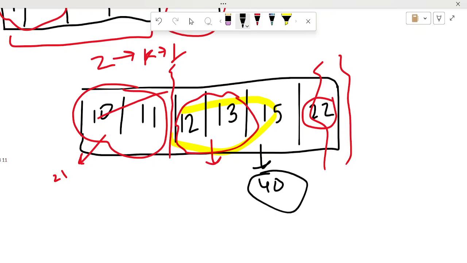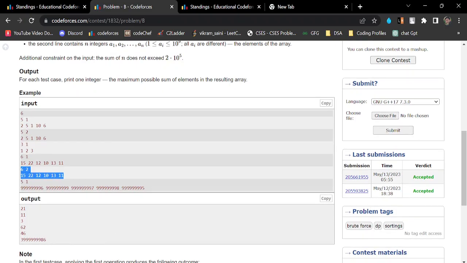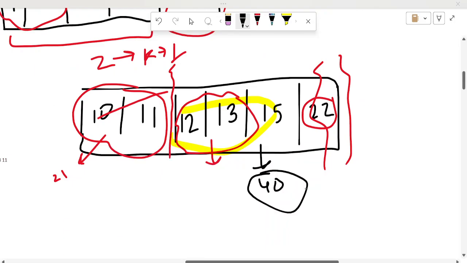But if you see, the answer for this particular test case is 46, and we are getting 40. So yeah, this is not right. If we try to choose greedily, we will not get our answer. We have to try all the possibilities.